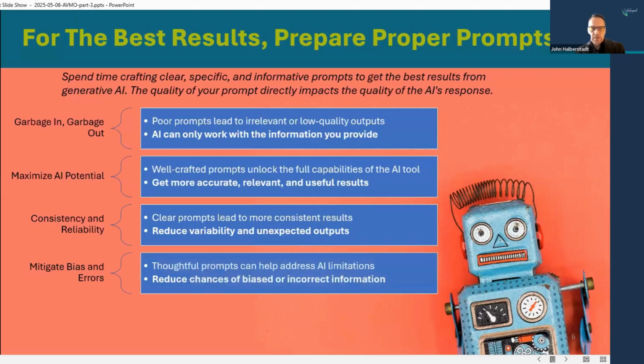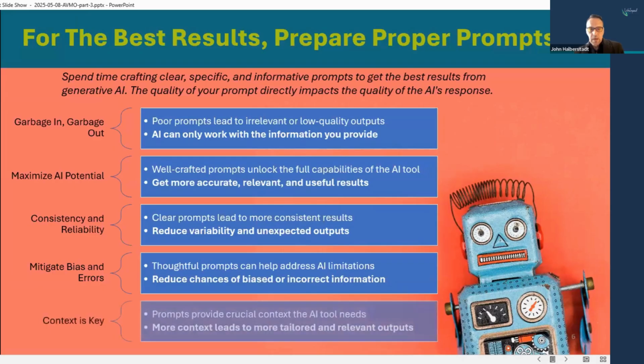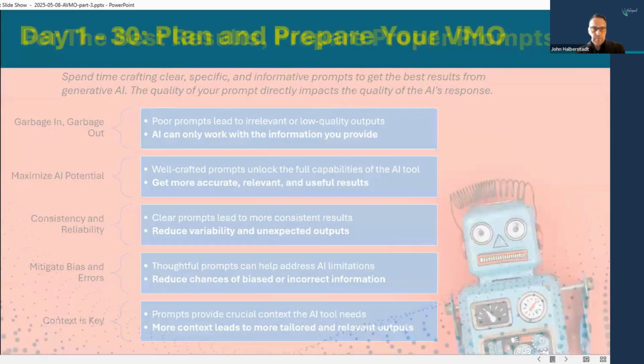Bias and errors. Again, these tools are trained on readily available, publicly available information, which means the biases that human beings have and perpetuate online are perpetuated in these tools. It's our job to make sure that we're mitigating that bias and those errors as much as is possible. And then again, context, context, context. The more context you provide, the better you're going to get in terms of those outputs. So again, absolutely useful for what we're talking about today, but useful more broadly than that.